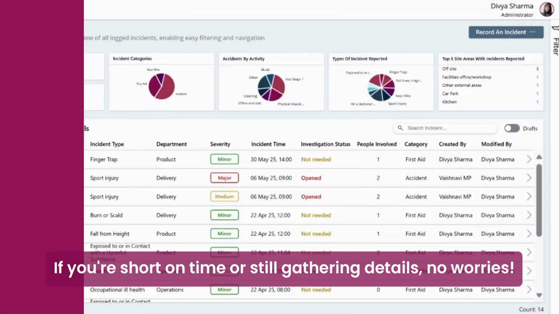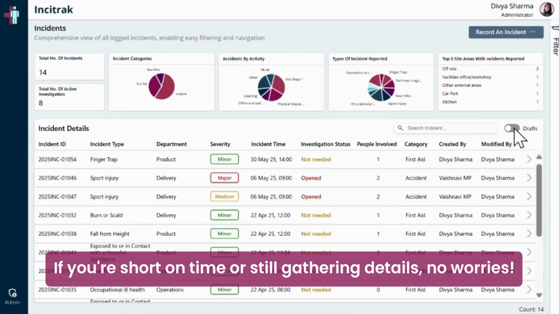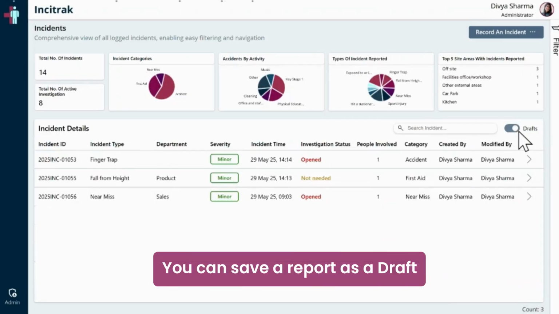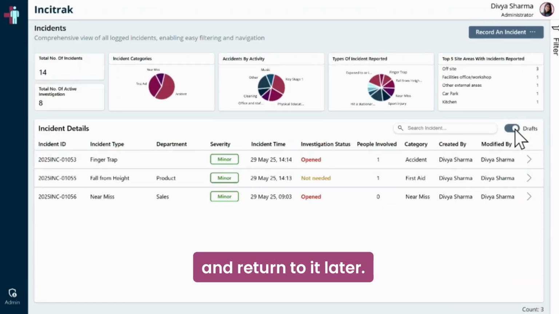If you're short on time or still gathering details, no worries. You can save a report as a draft and return to it later.